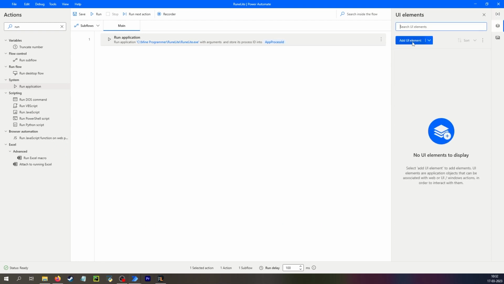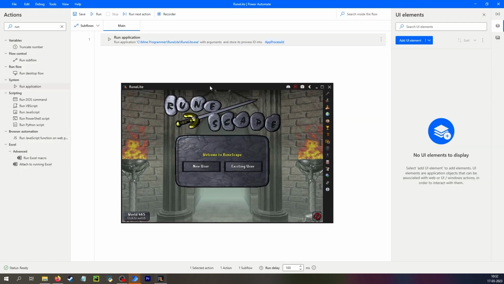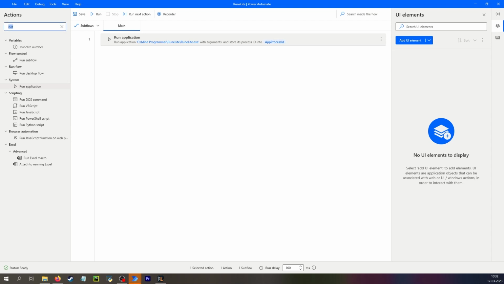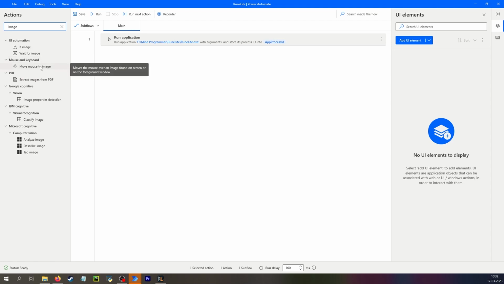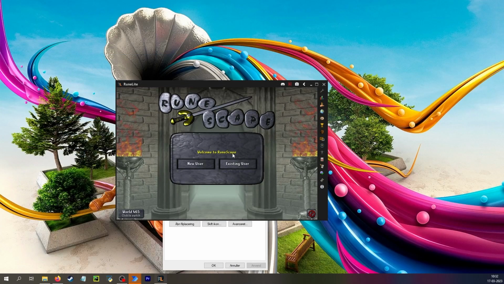At first, I try to use the UI automation to click the existing user button. Unfortunately, Power Automate doesn't recognize this as a UI element, so we can't use this. Instead, we'll be using image recognition. Later on, I'll show that we don't need to use this, but for now, we'll be doing that.